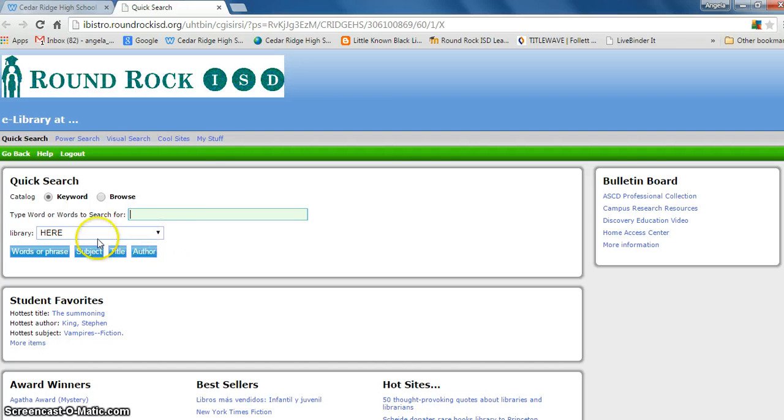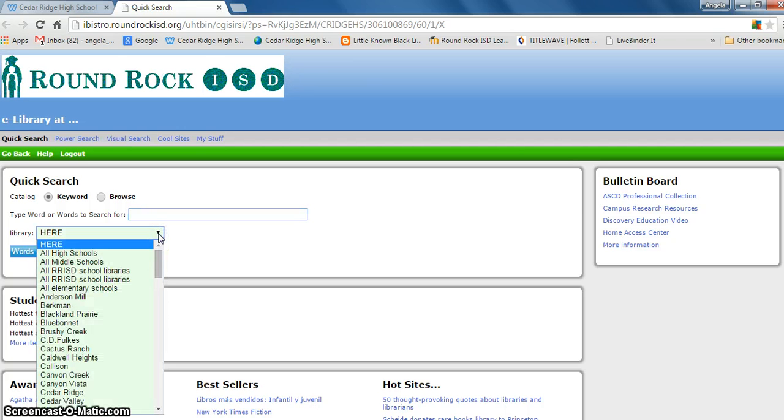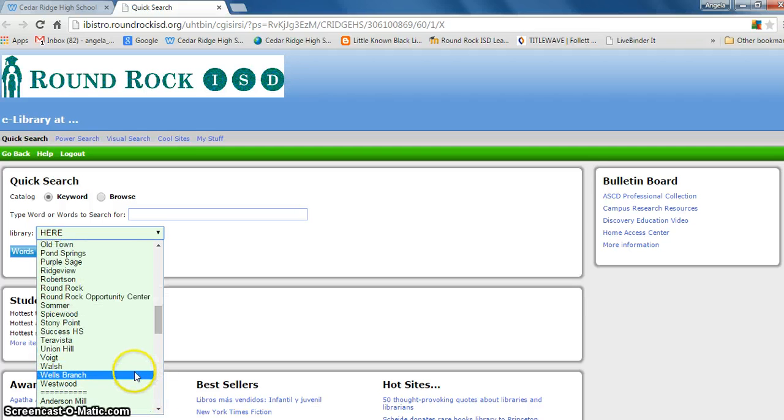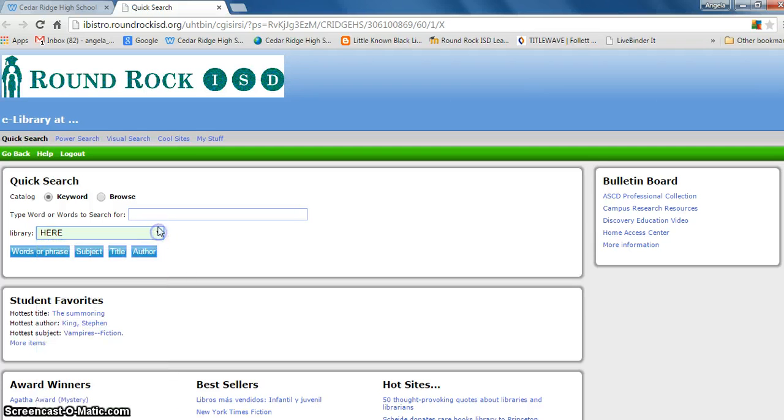When you see the term "library" here, that means you're searching specifically for our location. When you click on the pull-down menu, you have the option of choosing all high school libraries, all middle school libraries, all RRISD libraries, or a specific campus. This would include elementary and middle school campuses as well. So we're going to search specifically for our campus. The title I'm going to search is what's popular: The Coldest Girl in Coal Town.